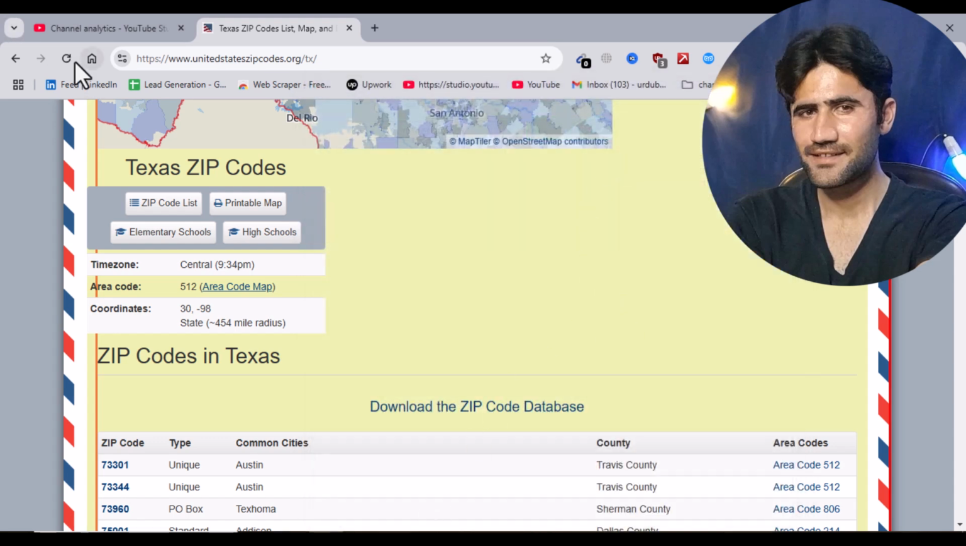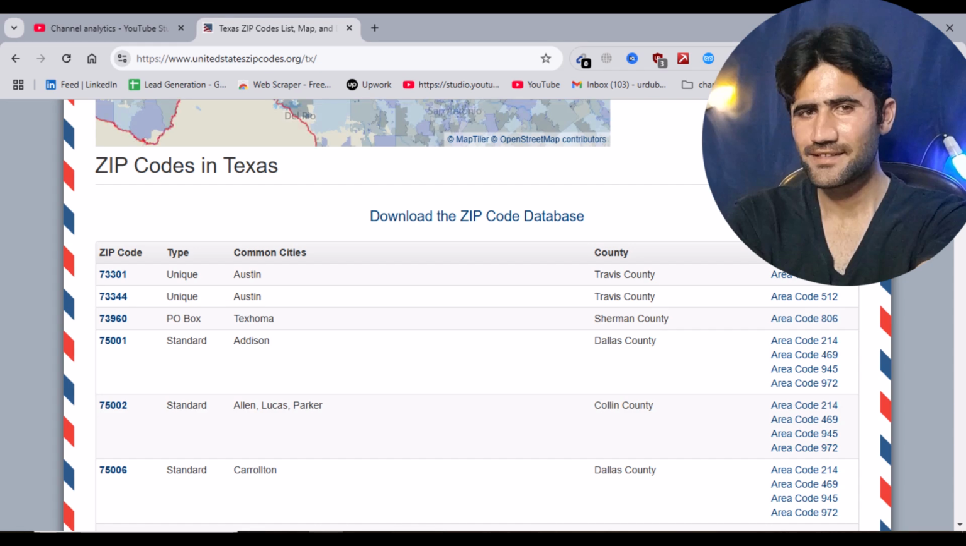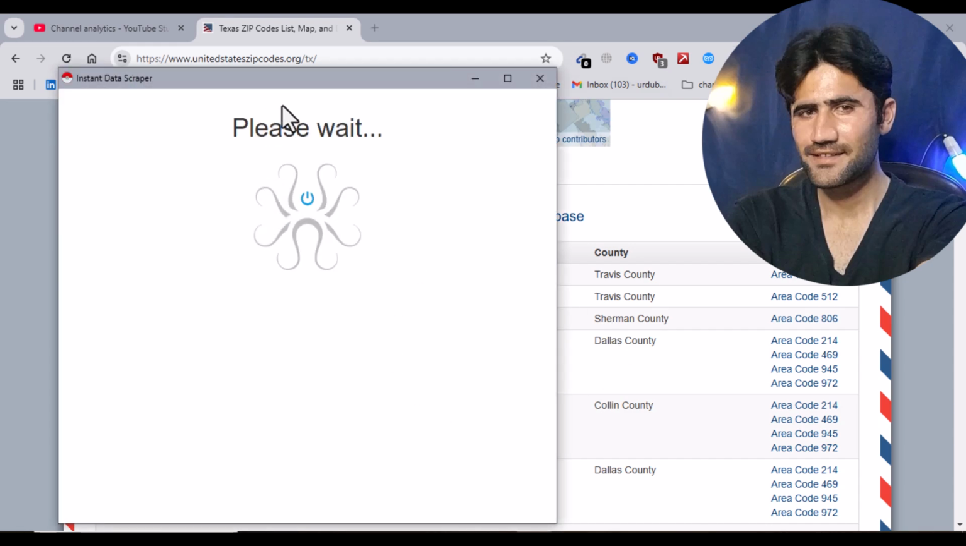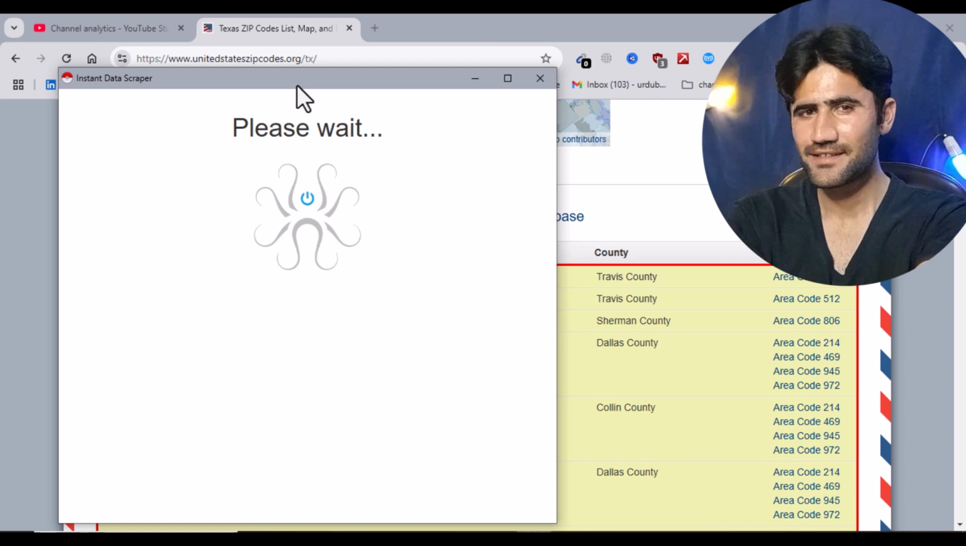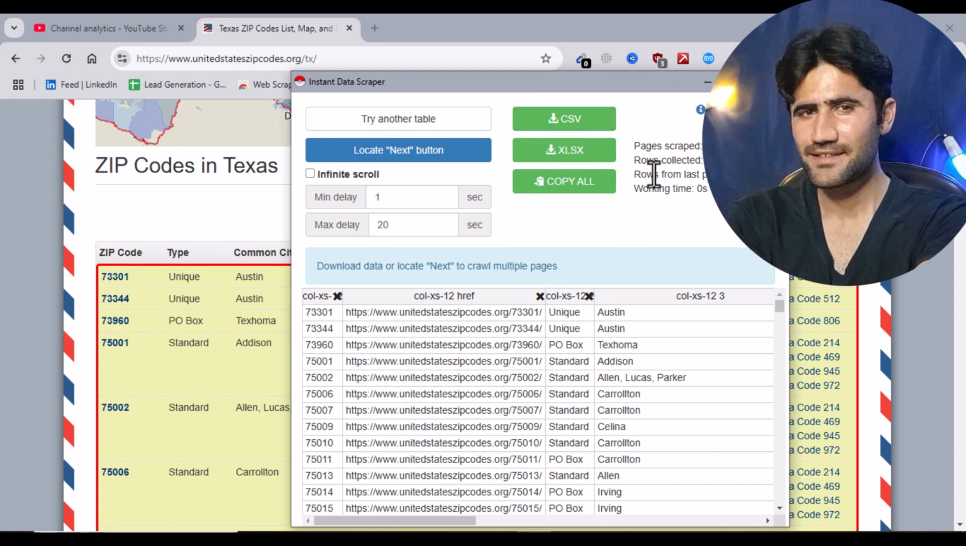Then I will refresh the page. Why I'm telling you that guys, sometimes when you are working on a data entry project and you click on this tool, the data you get from the website is not showing in the correct form. Then you will need to change the table, but in this case you can see the data is working very well.